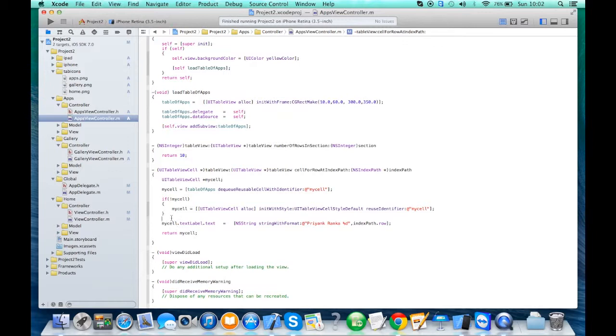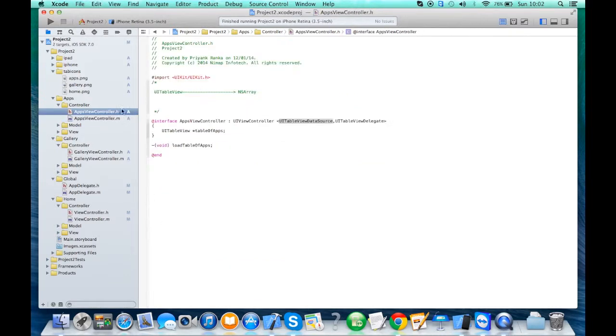Okay, as of now you can think that I can use a switch case, and depending upon the index path dot row, I can provide the data to the cell text label. But our intention is to provide data using NSArray. So let's declare the model NSArray.